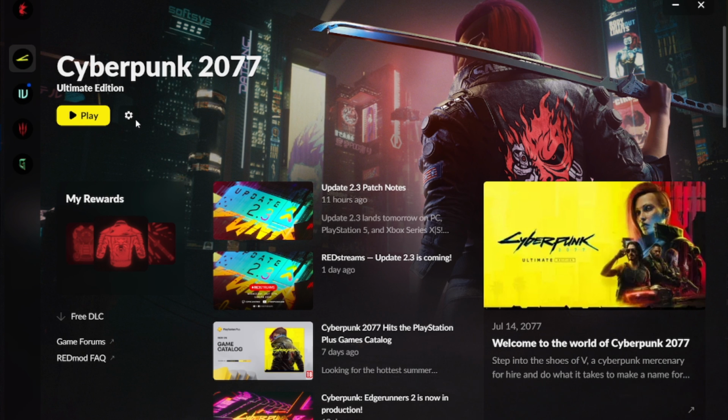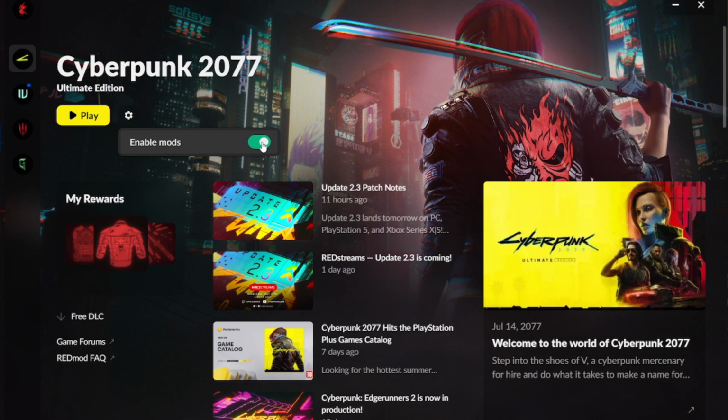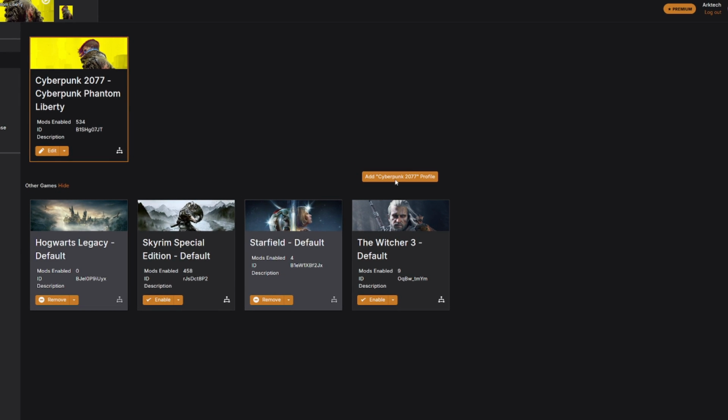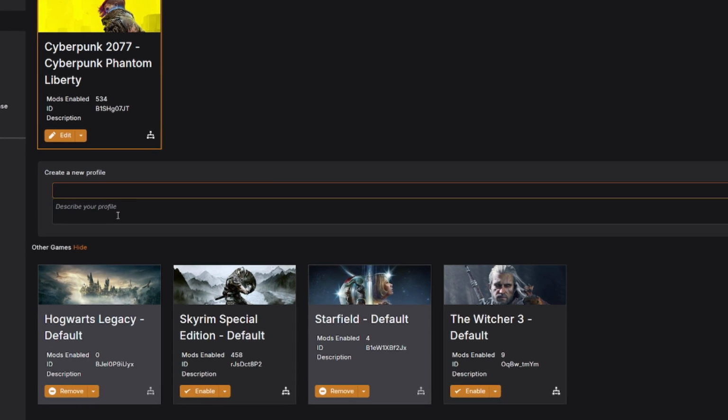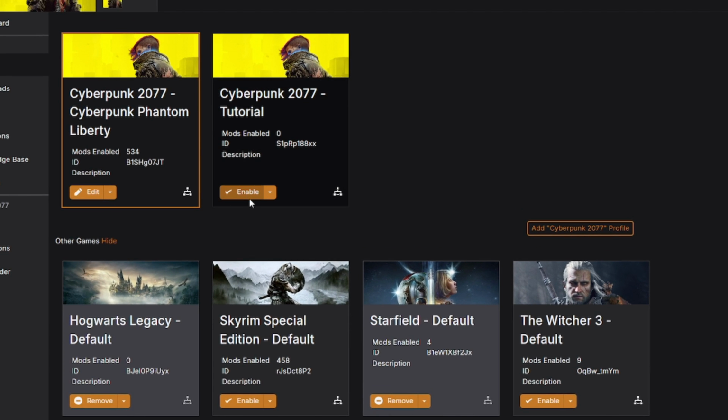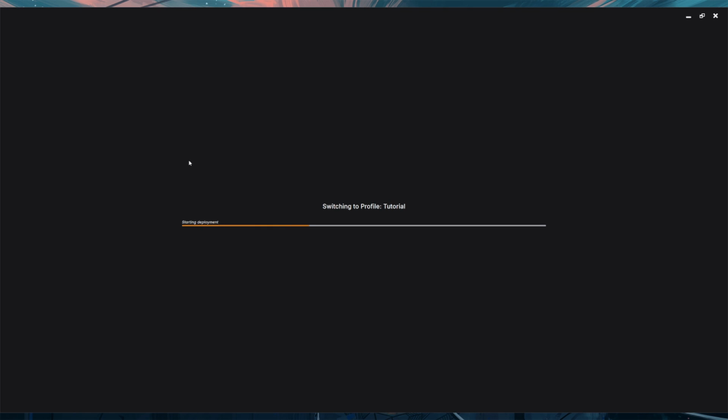Once REDLauncher opens up, we just want to hit this cogwheel here and make sure that Enable Mods is selected and enabled. Once that's done, there will be a Profiles tab, and if it didn't automatically set one up for you, you're going to want to create a new one. For the sake of this tutorial, I'm going to add a Cyberpunk 2077 profile. We're going to name it Tutorial because that's what this video is. You just click Enable, and it'll swap it over to the actual page.